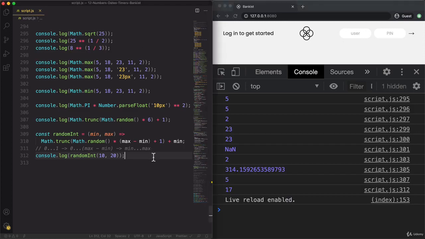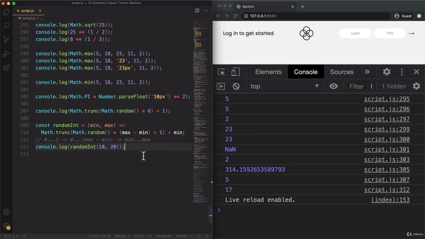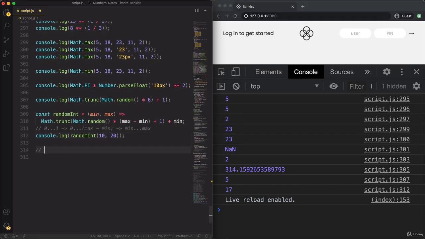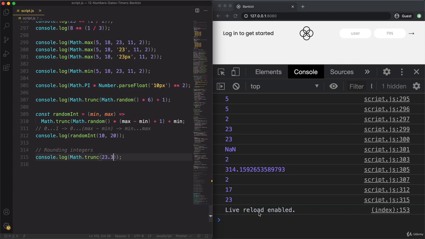Okay, next up, let's talk a little bit about rounding. And let's start by rounding integers. So you can add some comments to this if you want, but I'm just going to leave it like this. I will just add here rounding integers. And so we have already been using math.trunc, right? So what this does is to simply remove any decimal part. And so we end up with 23 here, right?